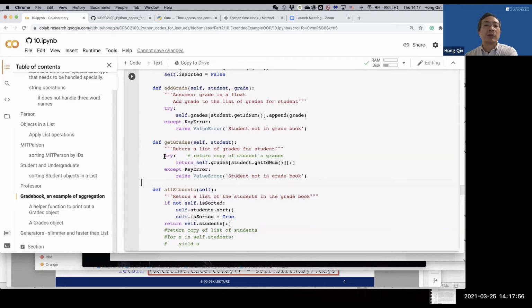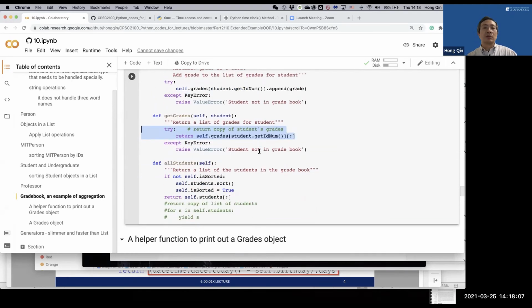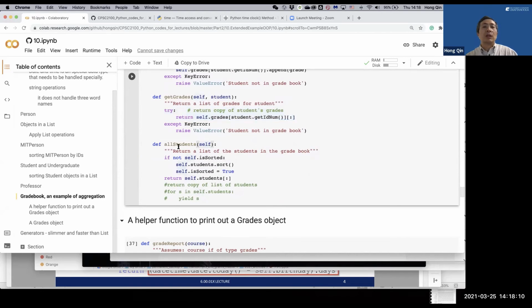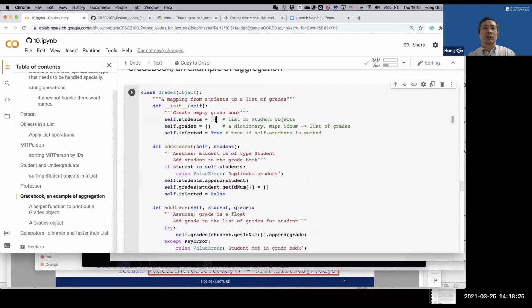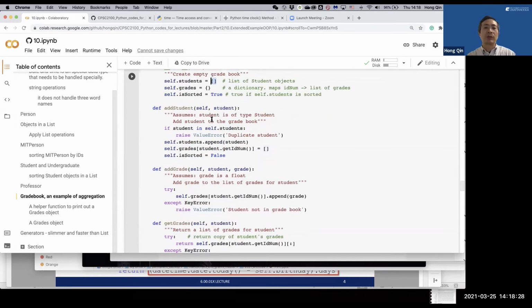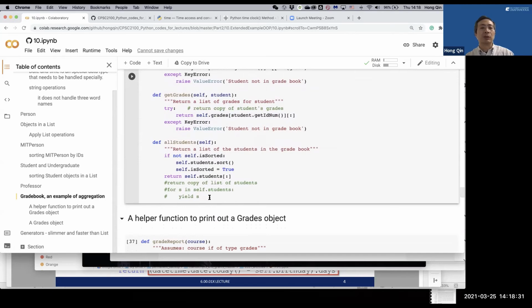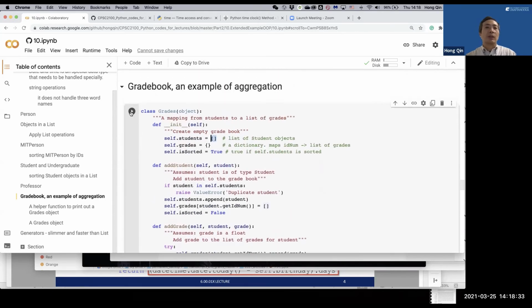This is actually a bit special here. We notice those try statements, and we actually try return, so return successfully or not. And we can also return all the students. When we return all the students, apparently we can sort them. This is because the students is a list, so we can apply the list function, the sort function, and sort that list and return it. Okay, so that's the grades class.